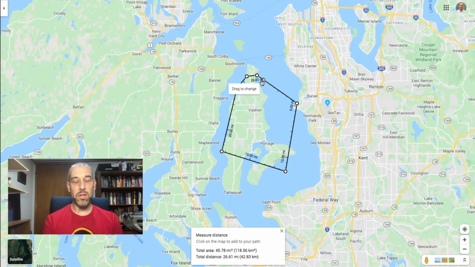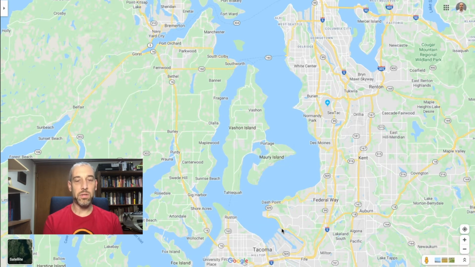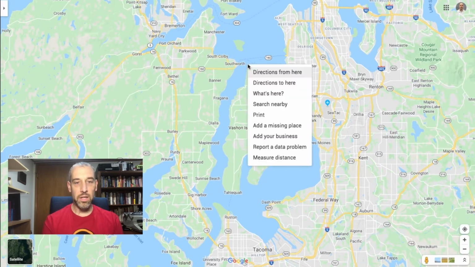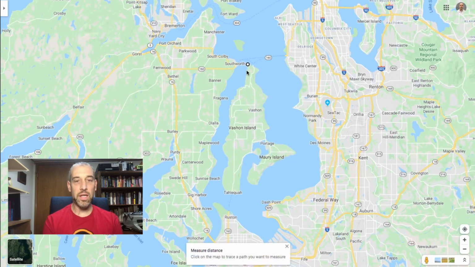Now let's say we want to do this on more of a micro scale. Just click that X to get rid of it. And what you can do is you can right click here, measure distance, and then you can just start left clicking around the object, the area that you want to measure the distance.